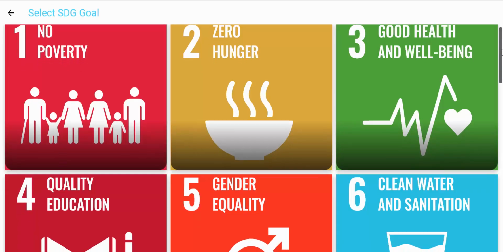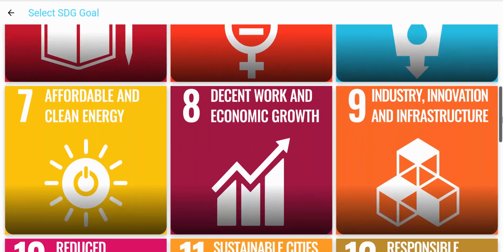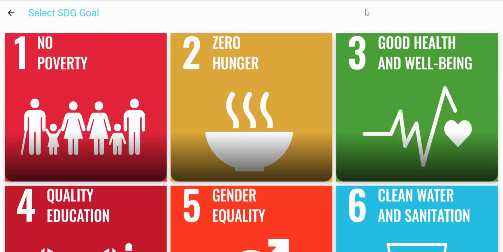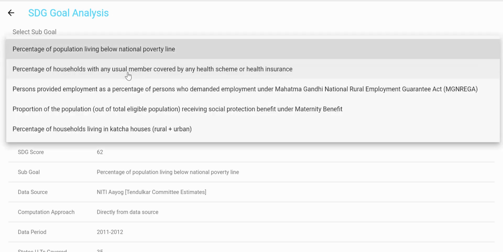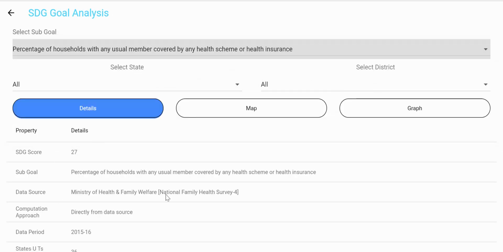This is a list of all the 17 SDG goals. Clicking on each goal will give you a list of targets for that goal. For example, these are the sub goals or targets. Based on whatever sub goal you click, you will see details about that goal over here.